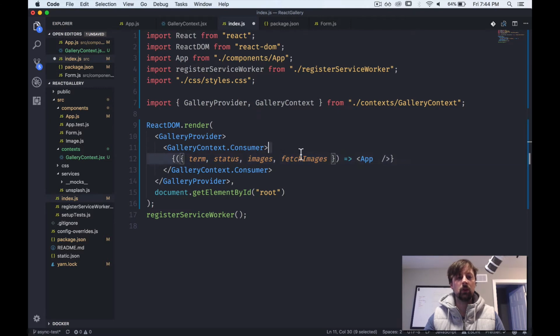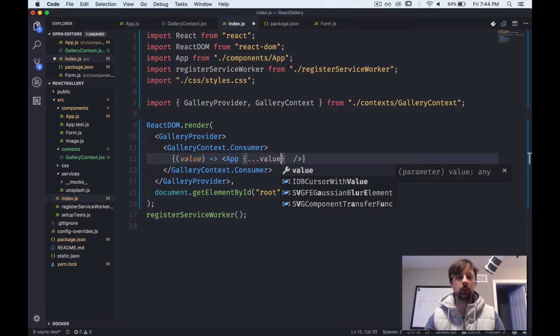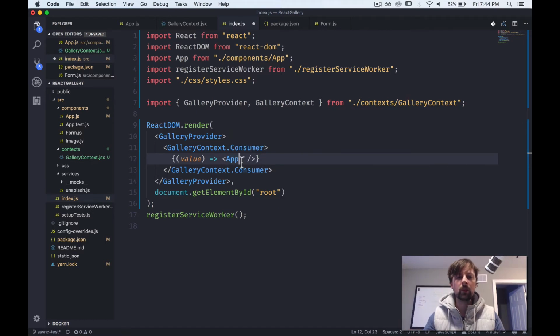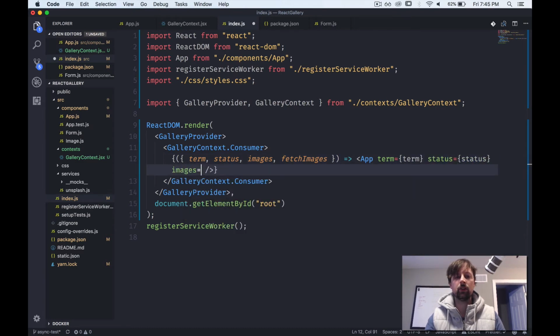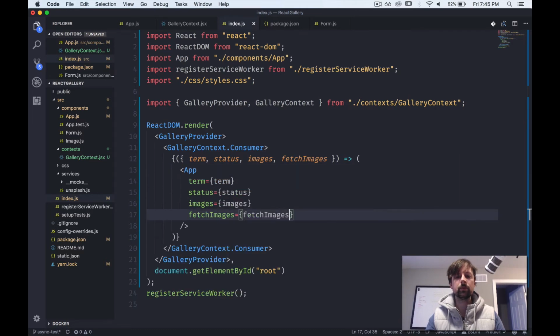And all of those need to be passed on to the app. Now at this point you're saying, well, if you're passing absolutely everything, why don't you just call it value and then spread the value here so you can pass everything from it to the app? I like to avoid that because if I add new properties to this state or new functions in the future that the app doesn't need, I'm now passing them just by nature of doing the spread. It takes everything. And I don't want to do that. So I'm going to be explicit and pass the term and the status and the images and the fetch images function. Like that.